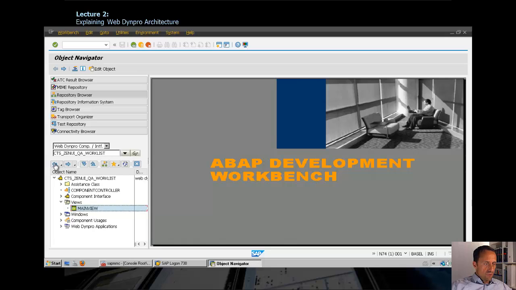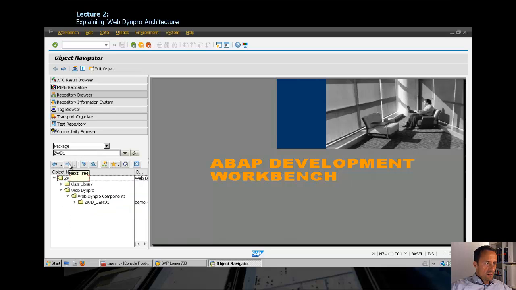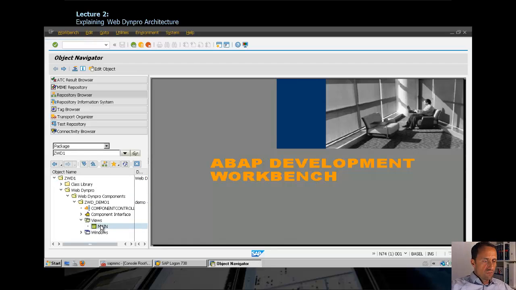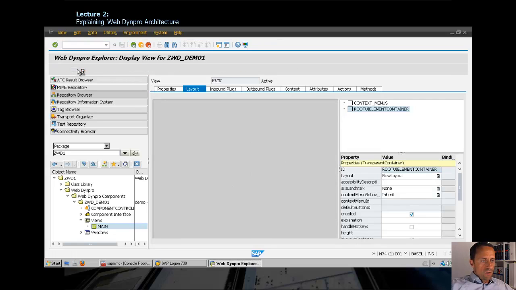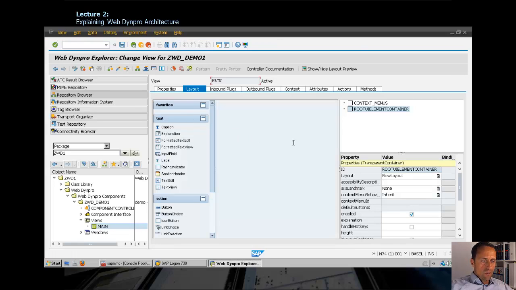So first, navigate back to our own Dynpro. This is our current structure. We're not dealing with the context right now, we're just creating a UI element. So we have to have change mode available. Here's the text view that we want to add. We can add it directly from here, or we click on the root UI element container. The root UI element container is simply our background.